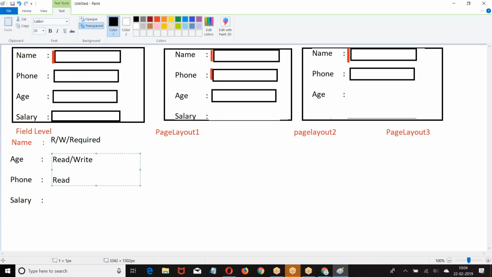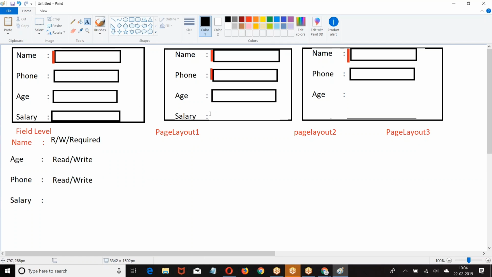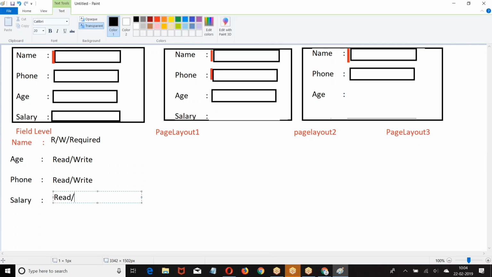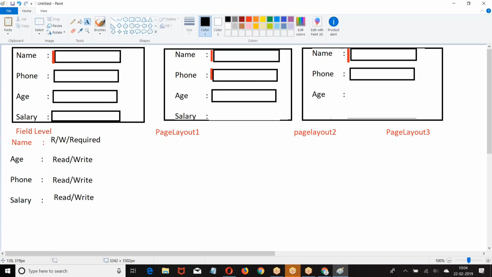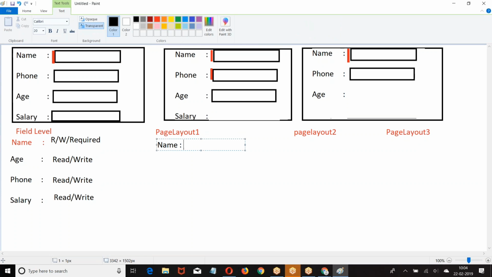Should I give required here? If I give required, it will become required for every page load. So I have to give only read and write. Salary, read and write, read, hide. So what is the maximum permission we have? This is what I gave at field level.